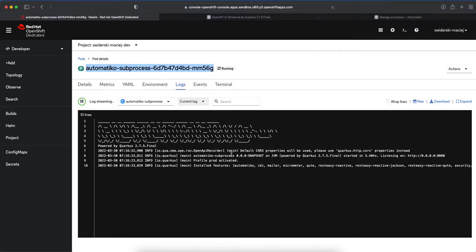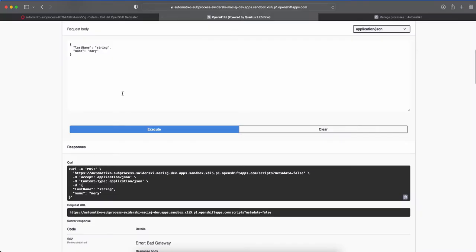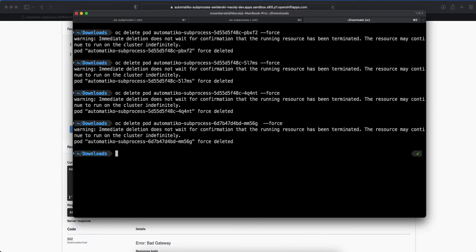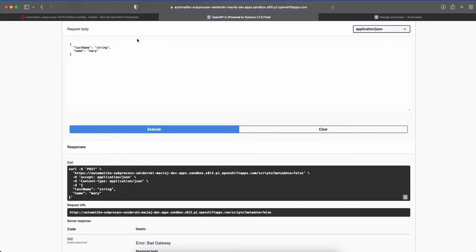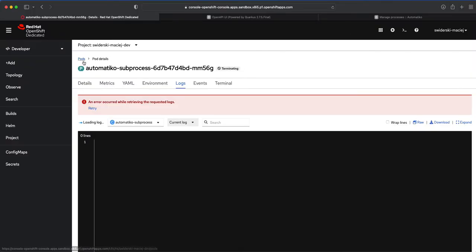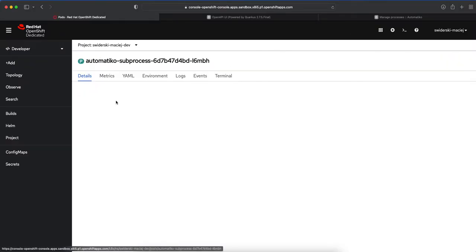Okay, up and running, great. So we do exactly the same thing. Here is the instance, and we kill it again, killed. We look at the pods, a new one is already running.